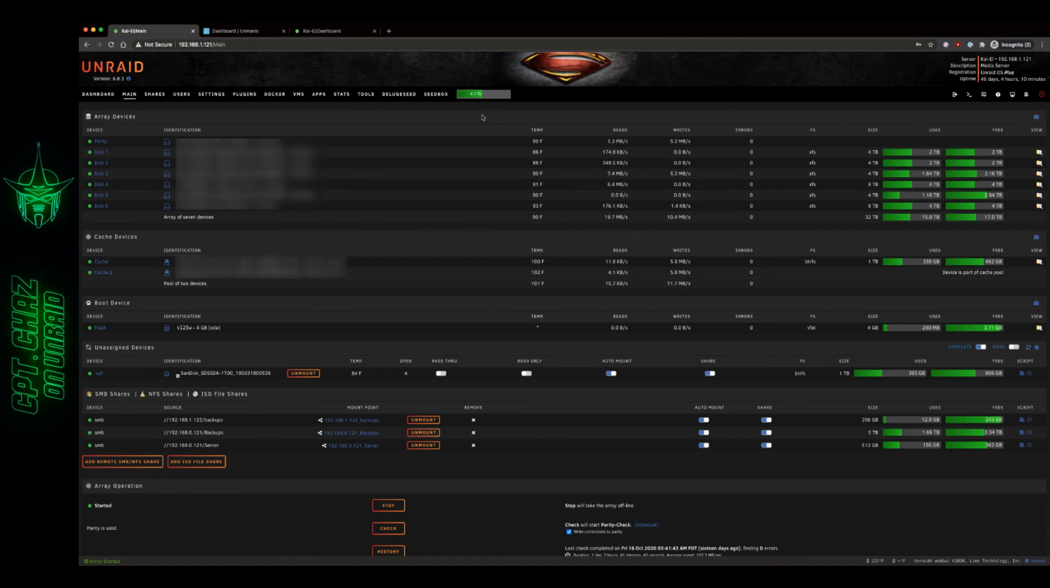In the next video, I'm going to go over how you can set up more than one Unmanic container working on a single library. So be sure to check out that next video.